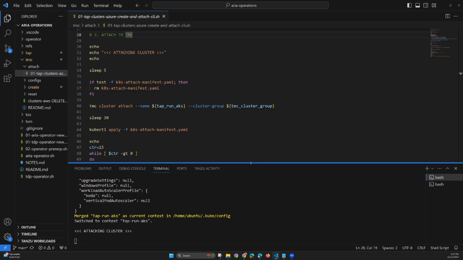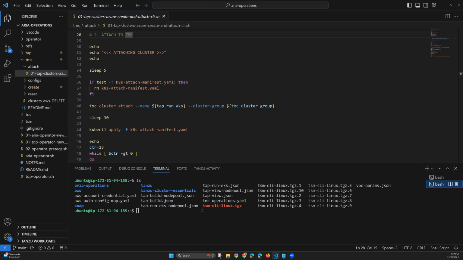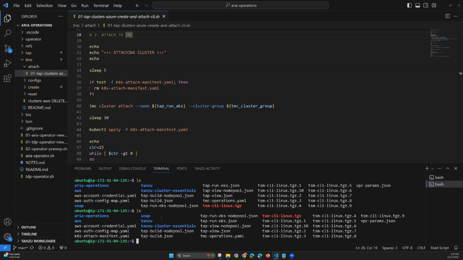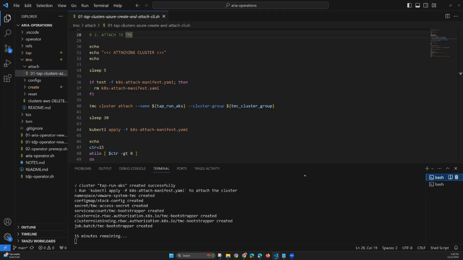Okay, so the AKS cluster has been created and it ran this cluster attach command. What I want to do really quick is come over to our other instance, and we'll see that if we list the files in this directory, now our root directory, we've now got this K8 attach manifest file, which wasn't there previously. Running this TMC cluster attach resulted in that file. I just wanted to point that out because that can be very confusing. It's not immediately clear where to get this file to apply it to our cluster.